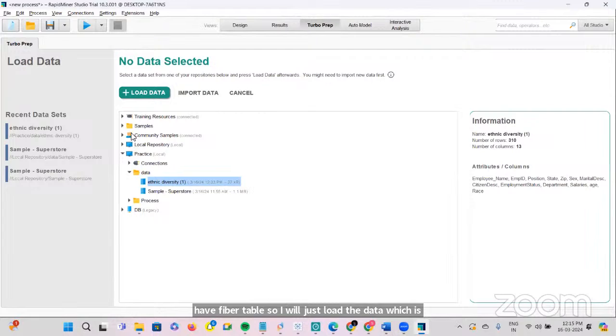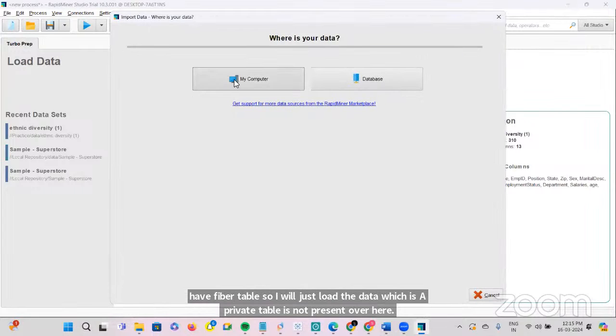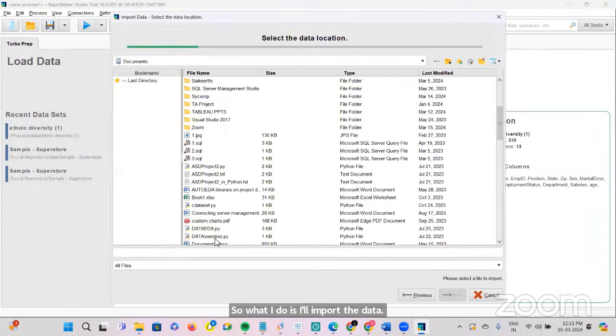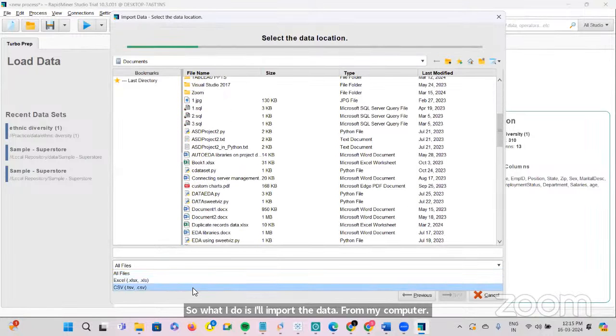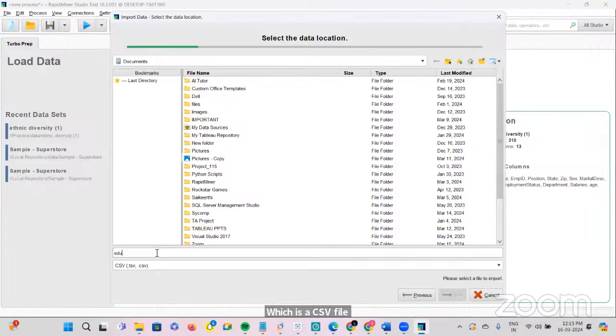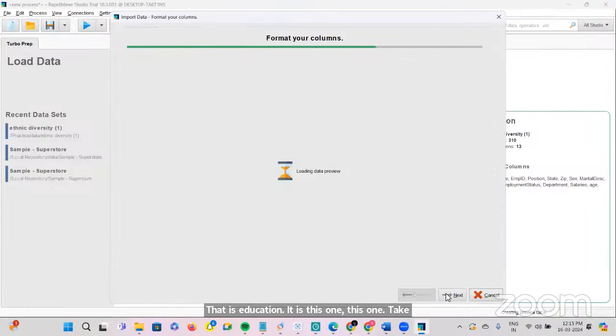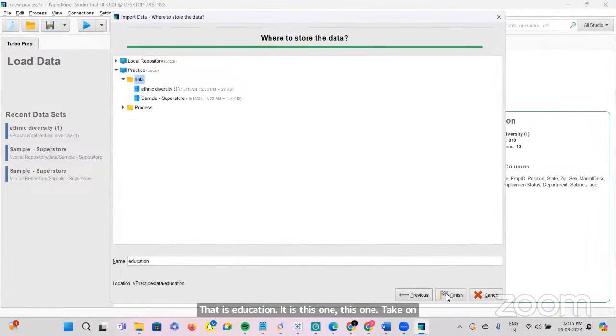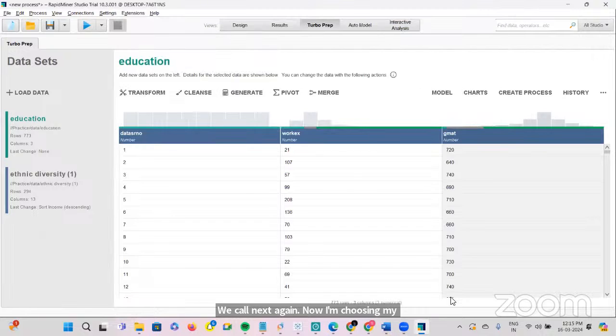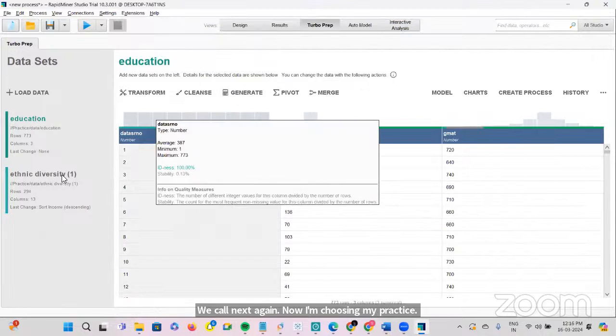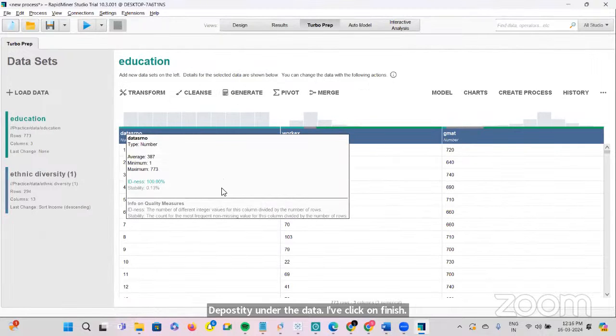This is not present over here. So what I do is I'll import the data from my computer, which is a CSV file, that is education. It is this one. Click on next, click on next, click on next again. Now I'm choosing my practice repository under the data. I'll click on finish. So now see, this is my education data set.